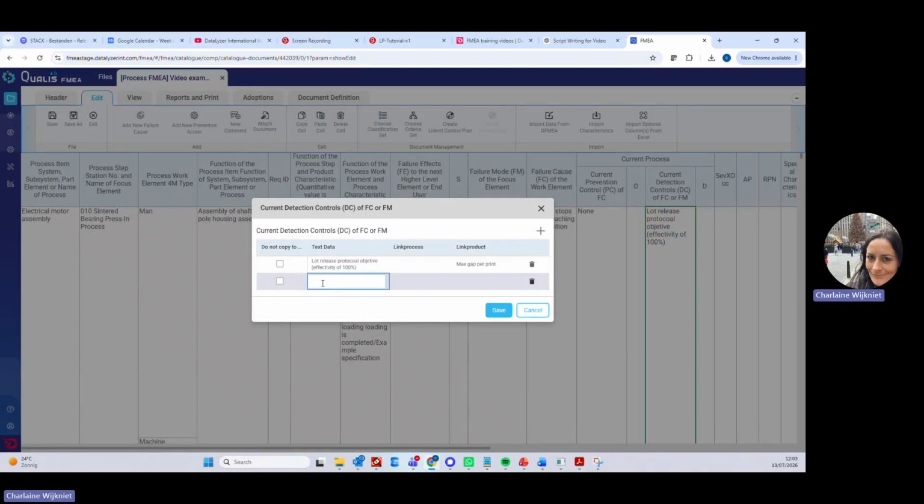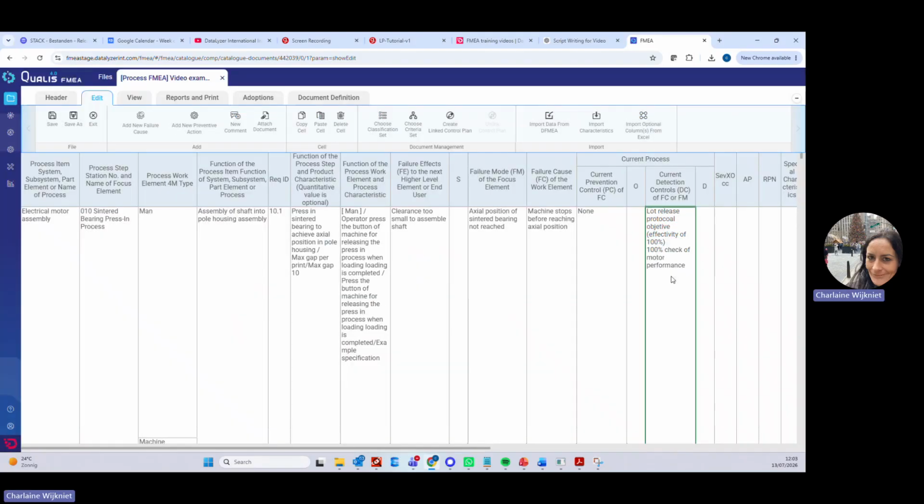So say 100% check motor performance. And let's save that, and it will be added here in the same cell. So this way, we follow the standard AIAG VDA workflow, and we ensure the relationships are all created automatically.